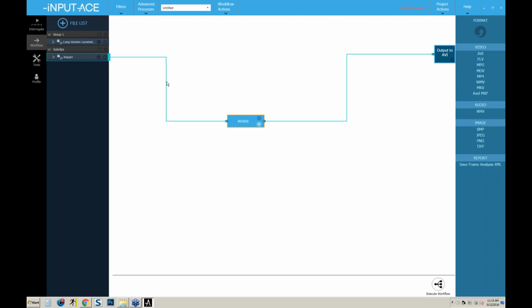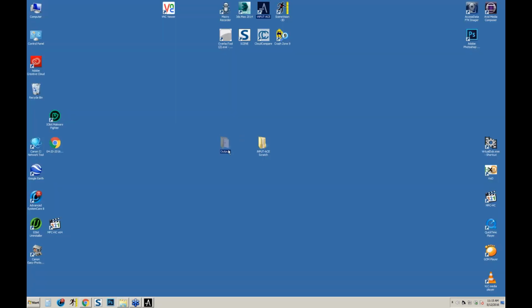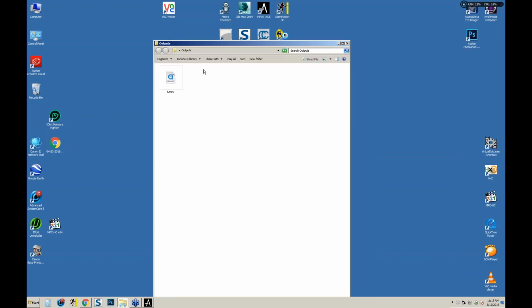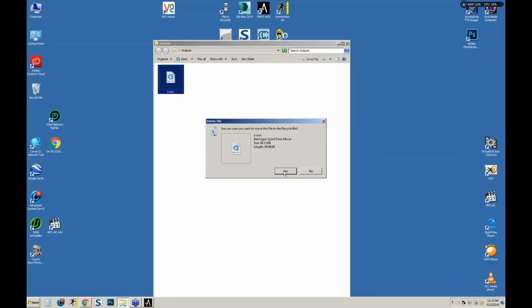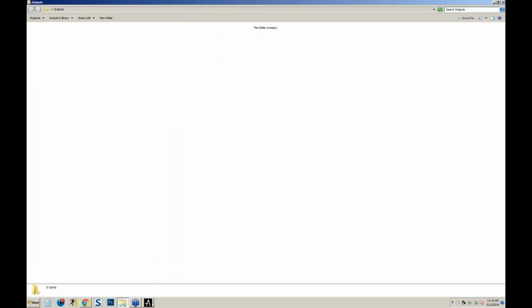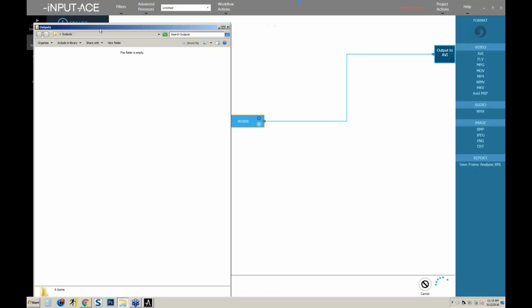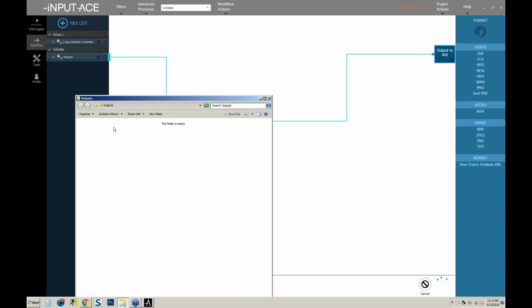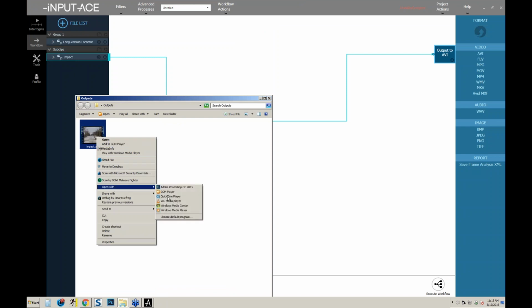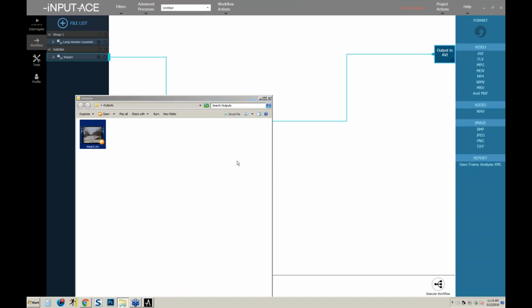This says take the input file, resize it to 704 by 480, and go out to an uncompressed AVI into my outputs folder directory. I'm going to open up my outputs directory so we can watch that get built. Let me just delete the file that's in there right now. And now when I say execute workflow, we'll see very quickly that a new file is going to get written into the output directory that has now been resized to 704 by 480 and line doubled.